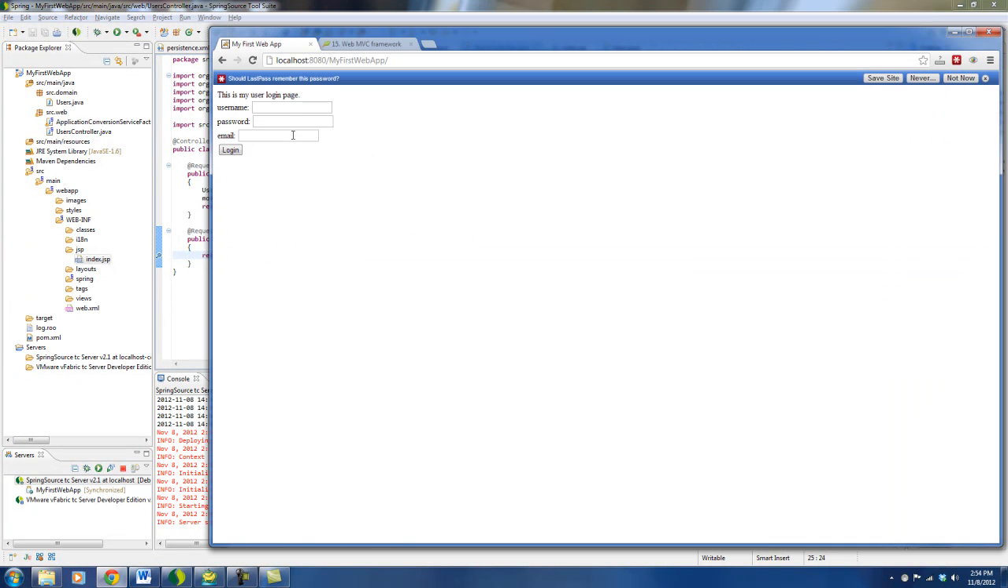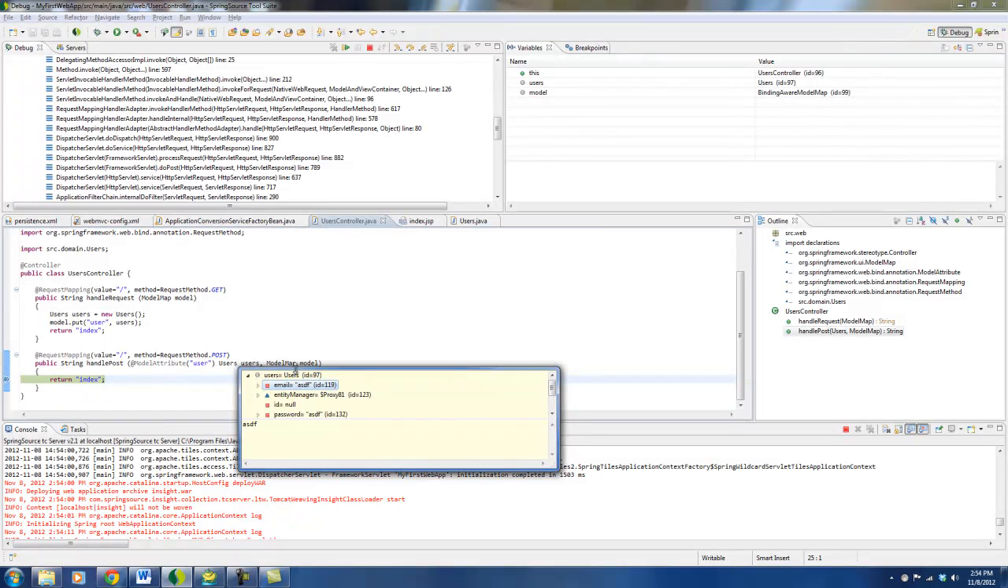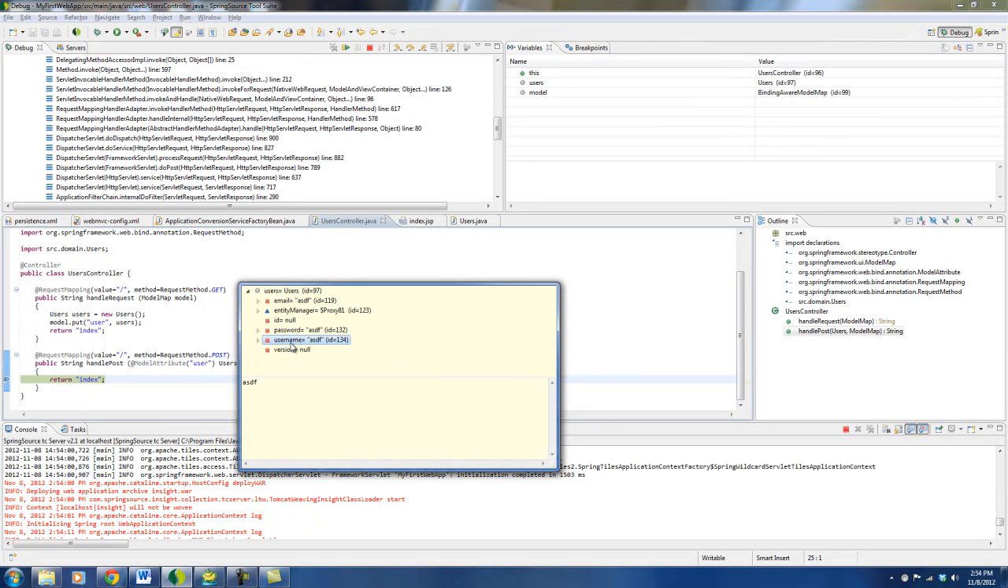So let me type stuff in, log in. And if I just hover over this, you see I have an email now, I have a password, and I have a username. So that's awesome.